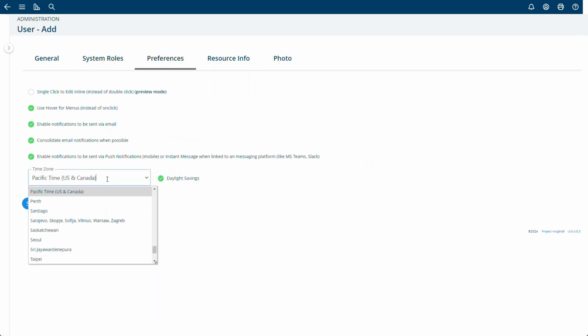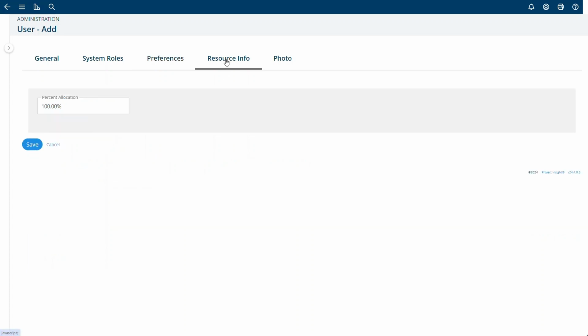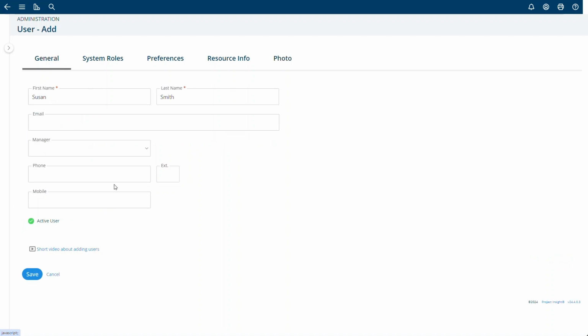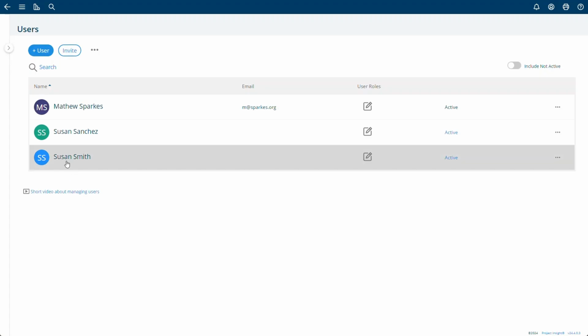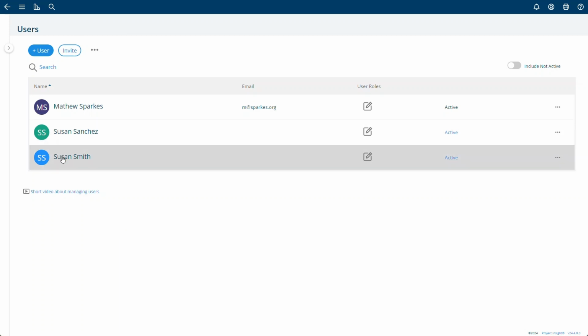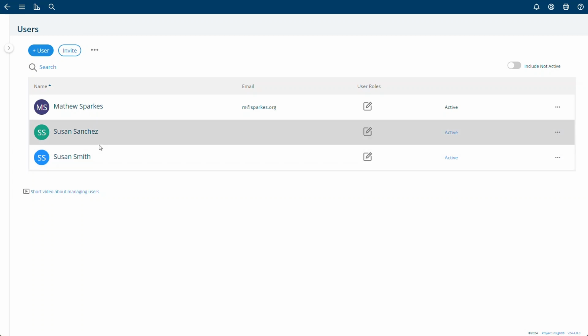I can assign where they are as far as a time perspective, their allocation. If I choose to upload a photo, I can. But now I'm going to go ahead and have Susan Smith and Susan Sanchez here both as available resources. That would be it. If I had put in an email for either of the Susans, or specifically Smith, as we had just invited her, they would have received a welcome email and a means to activate their Project Insight account.